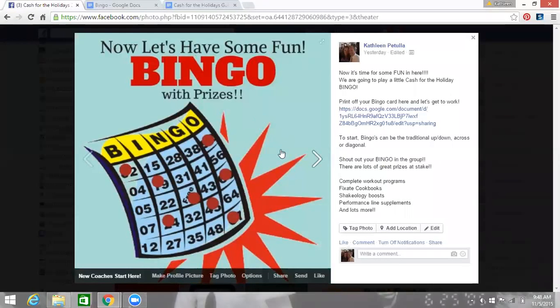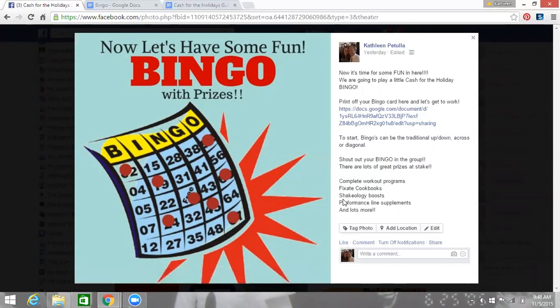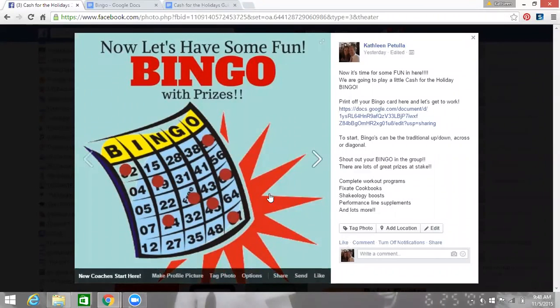It'll be super fun, and I think it'll help keep everybody motivated and moving forward, and of course, get some cool prizes. Some of the prizes that we already know we're giving away: there are complete workout programs. We have a P90X workout program to give away. We have Fixate cookbooks. We have Shakeology boosts. We have performance line supplements, and lots more cool swag from Beachbody, stuff like that.